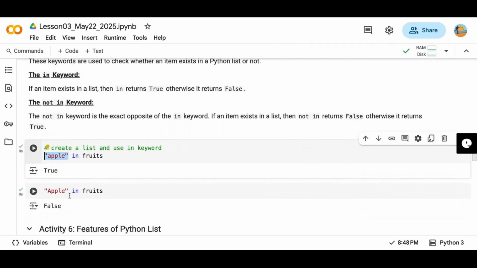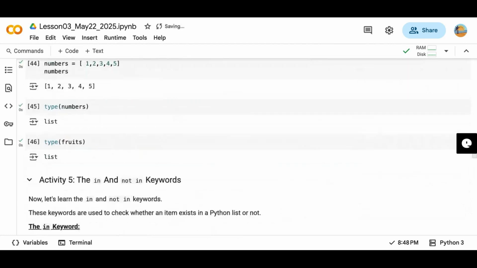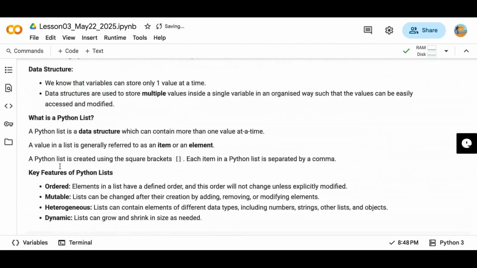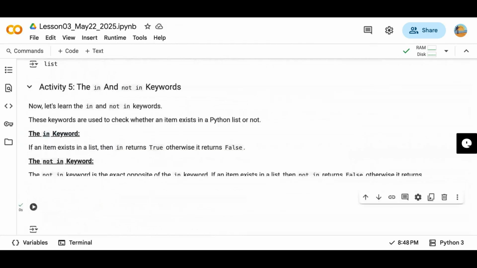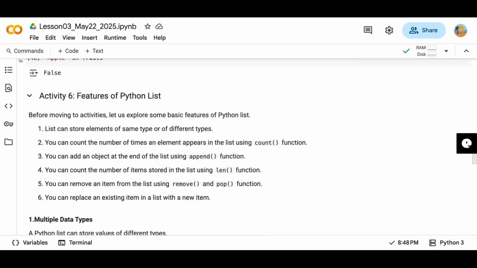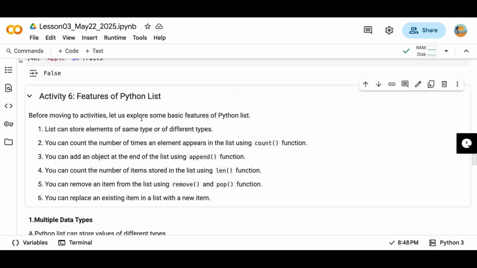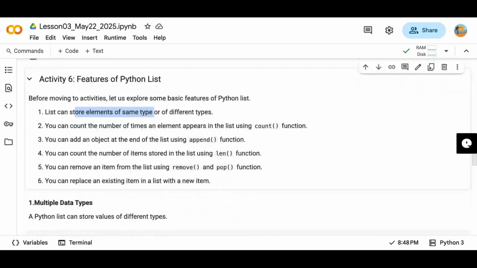So let's explore the features of a Python list, which we've said is ordered, mutable, heterogeneous and dynamic. Before moving to activities, let us explore some basic features. A list can store elements of the same type and different types. You can count if there are 10,000 or 2,000 values inside a list. If it's a small list, we can count it manually, but if you just want to count, we have a function called count. If you want to add new elements, there are different ready-made functions for it. So we'll explore one by one.